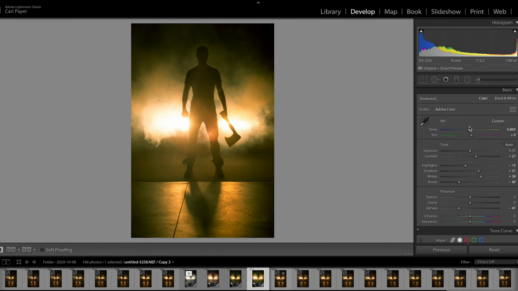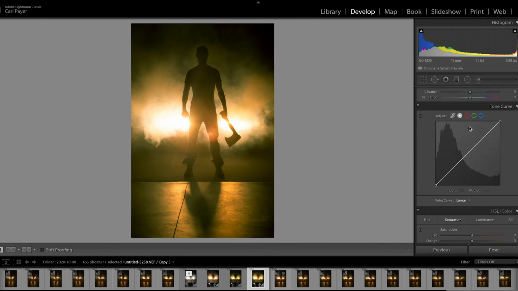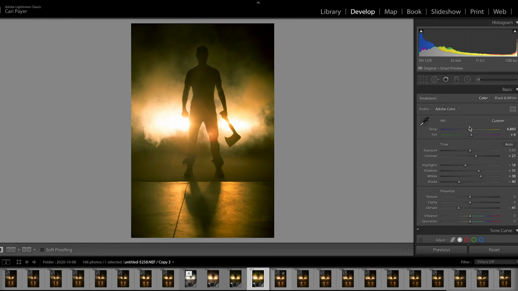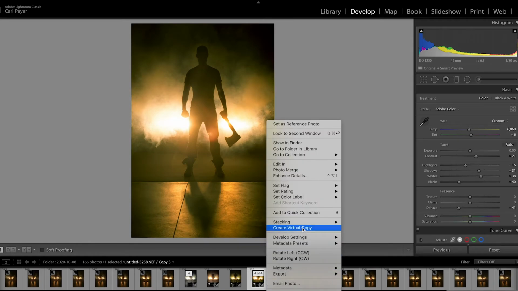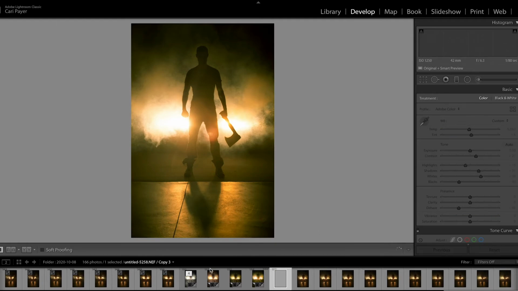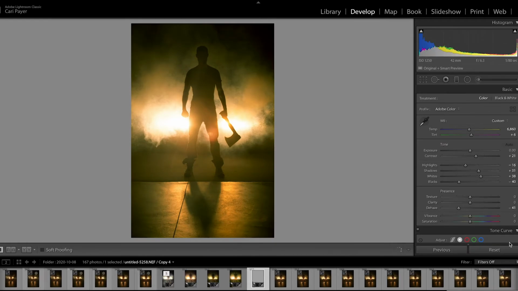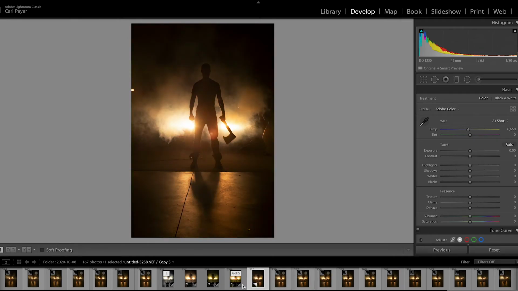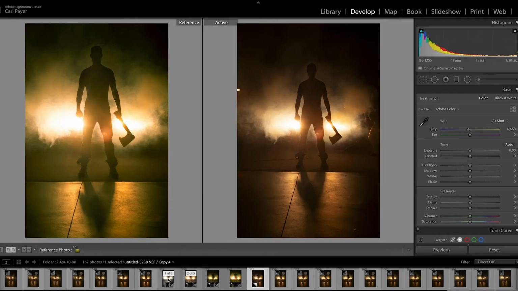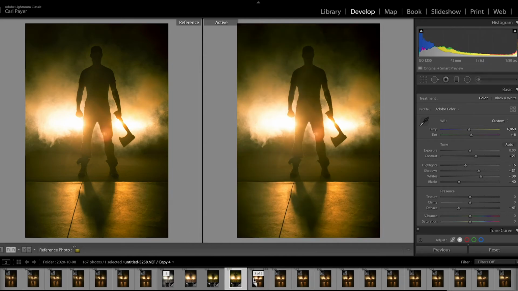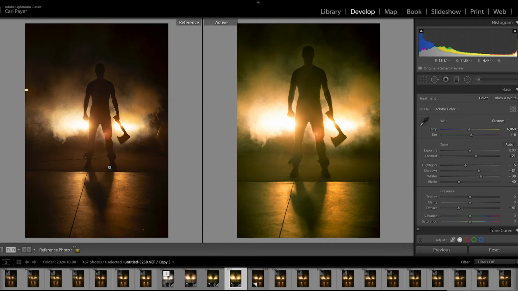Only because it's creepy. I wouldn't normally put a vignette or very much of a vignette on anything, but I think it adds to the whole effect. But yeah, I am pretty happy with that. I totally didn't make another virtual copy. So let's see a before and after real quick on this. This is before. This is after. This is before.